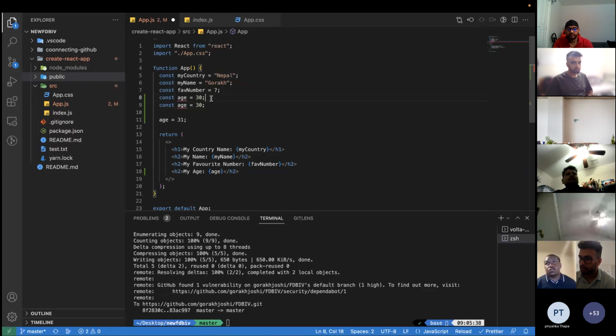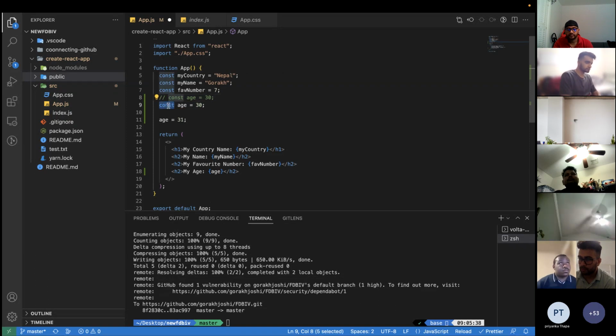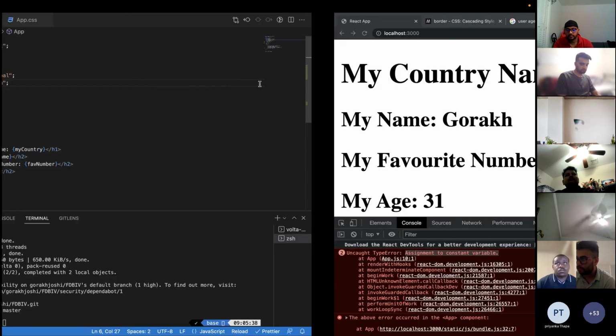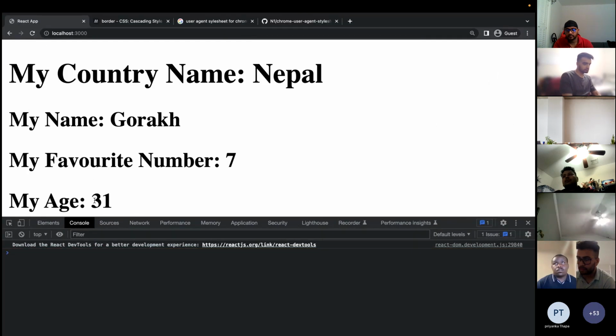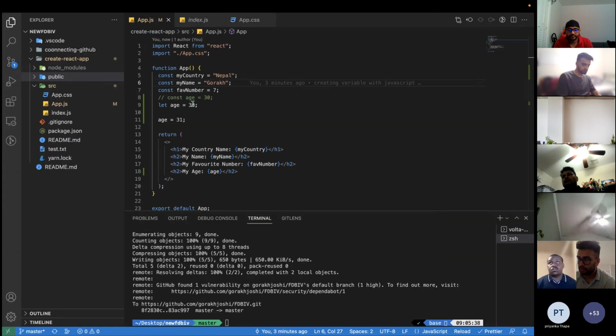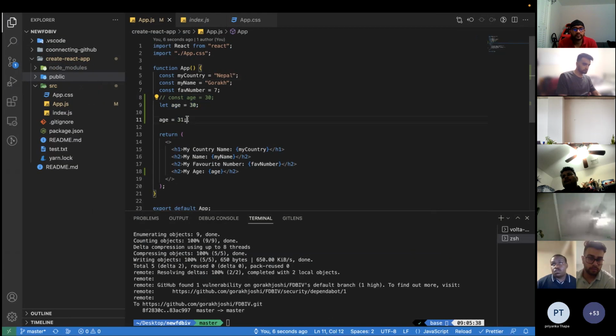Instead, what I can do is, let me comment this one. Instead of using the const keyword, I can use the let keyword now. Now it will work. Now you can see the age is 31. Previously it was 30. I changed it on line number 11. That's why it is 31 here. So there is the difference. With the const keyword, they are constant. You cannot change the value. With the let keyword, you can change the value.